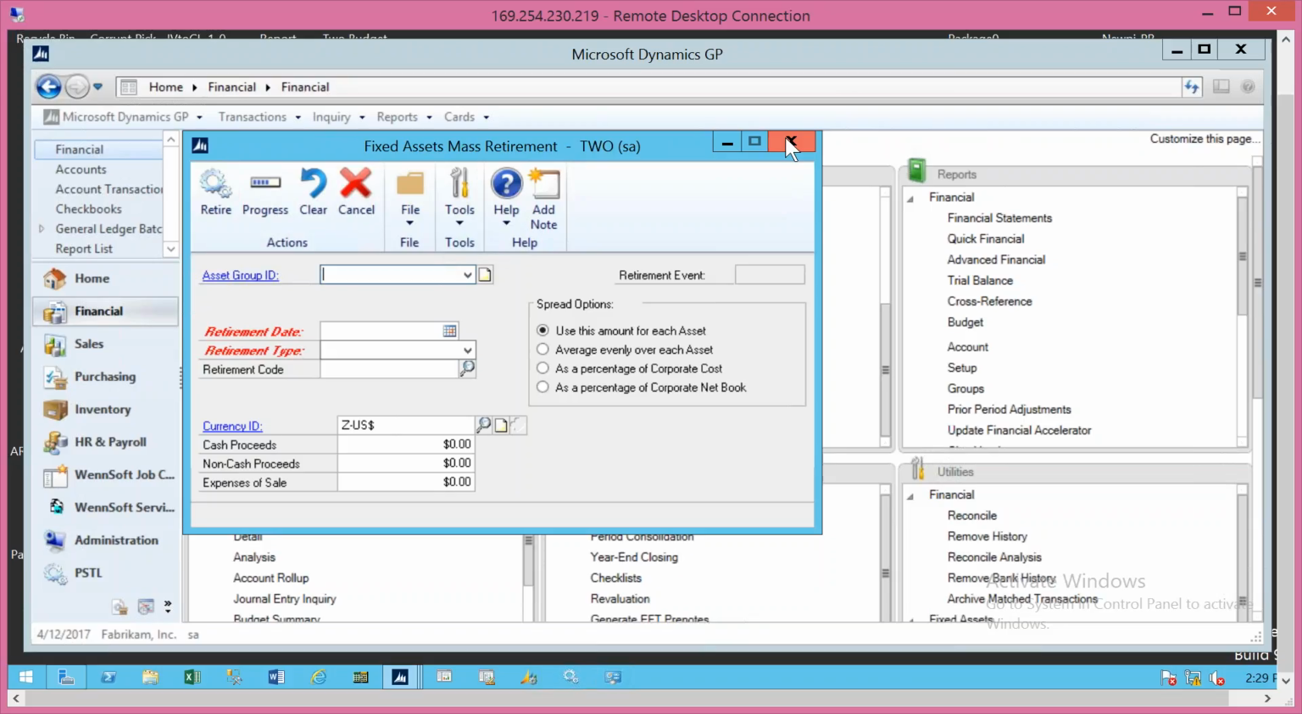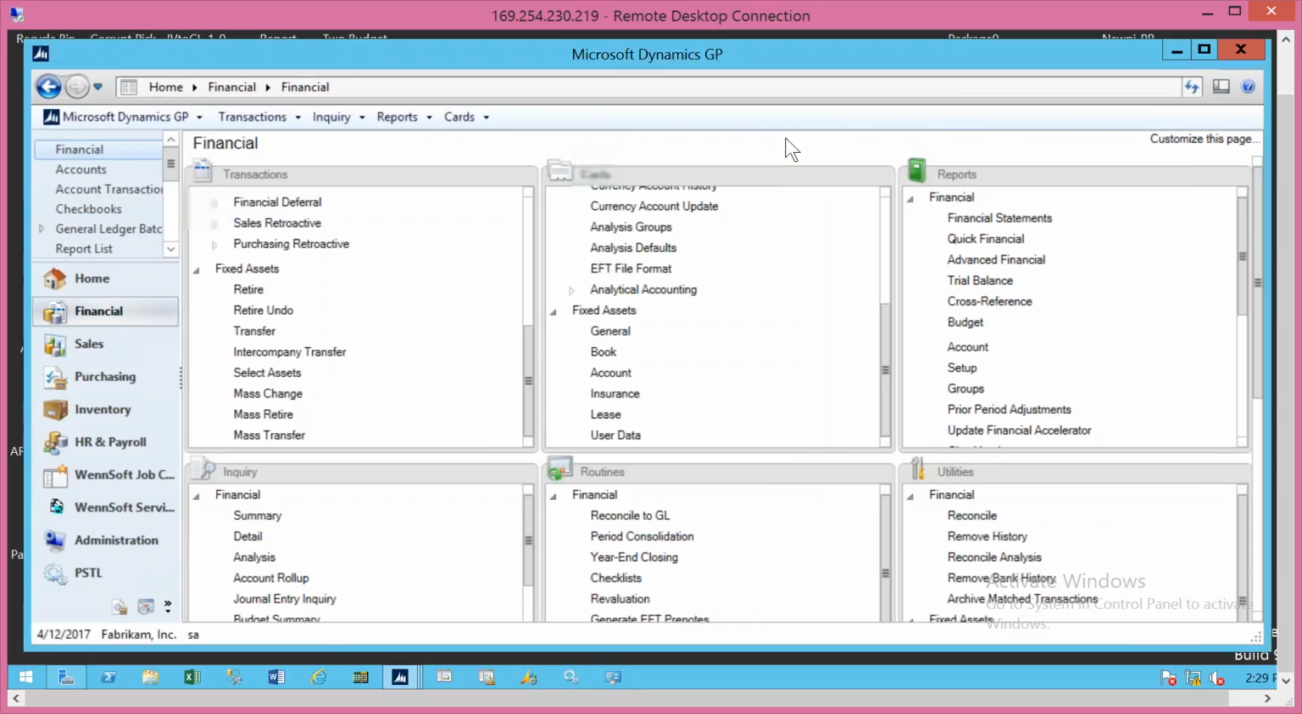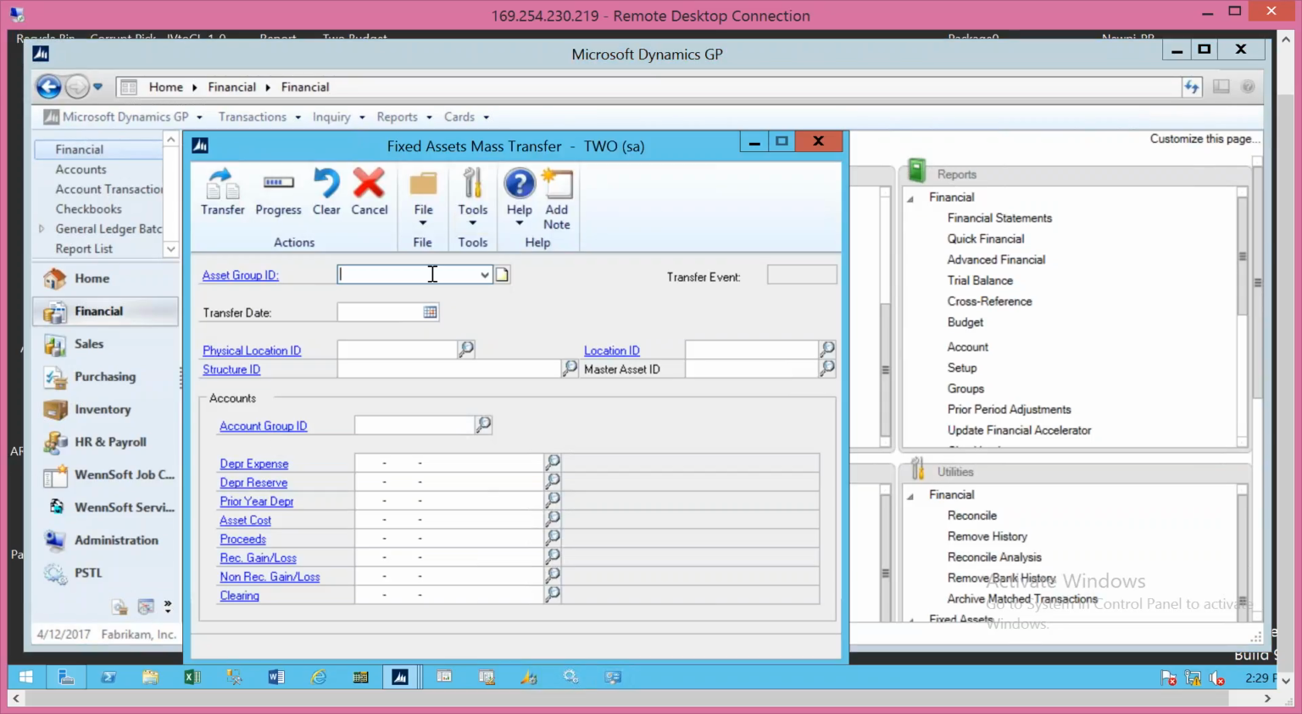All right. So we talked about mass retire. We can mass transfer. This would work the same way. Select the group that you created, what date you want them transferred, what physical location they're going from, what location they're going to. Did the structure ID change? If it did, you can put that in. If you're doing it just for one, you can look up a master asset ID as well.